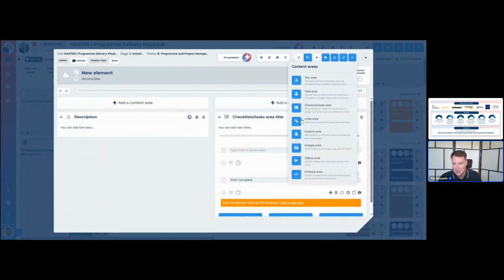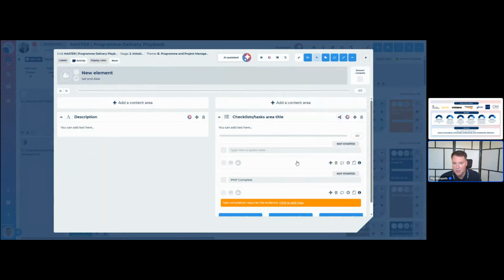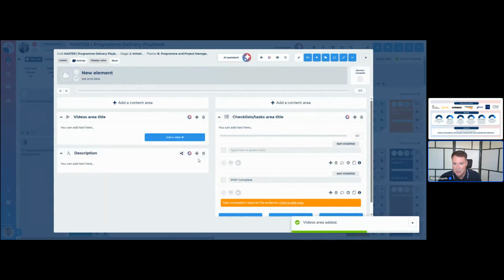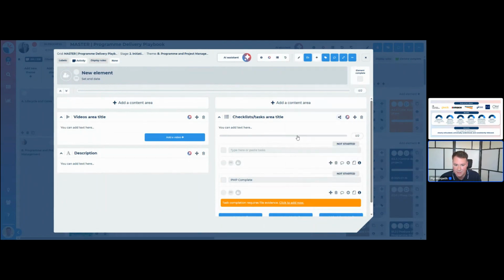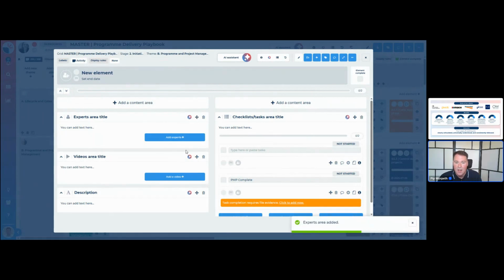Most clients like the idea of videos and embedding video explainers just to give people context about why it's important. So I can do that, and I can move it around, hopefully. Oops. And I like the idea of the experts area, so I can add in experts. So that's the core concept of how you can codify your ways of working.